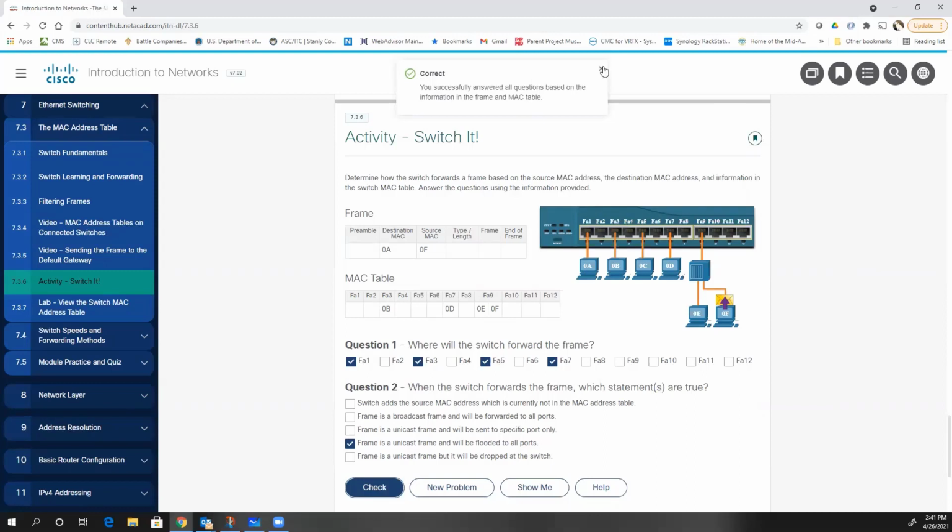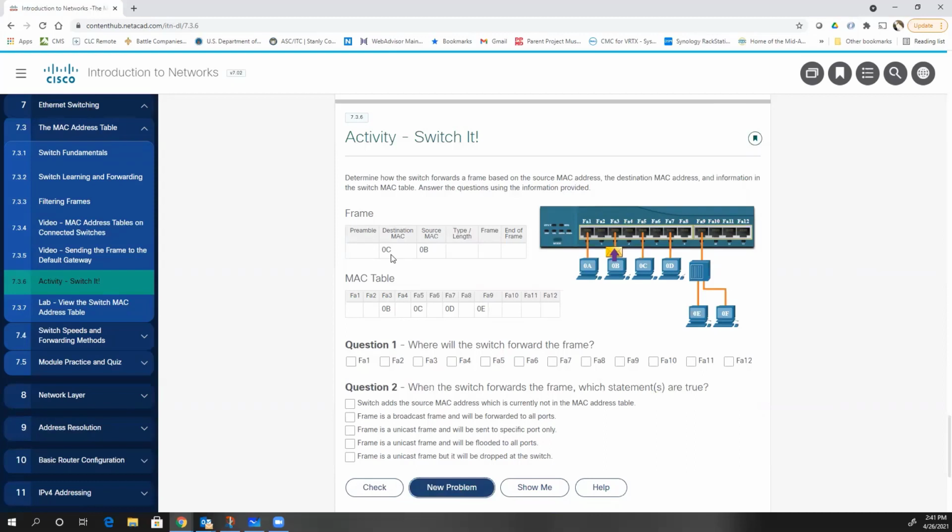Now, the great thing about this activity is you can go to a new problem. So now the frame is 0C as the destination, 0B as the source. So we look here at our table and go, okay, well, that's a unicast. So is 0C in the table? The answer is yes. That means it will be sent directly just to 0C, which will be port FA5.